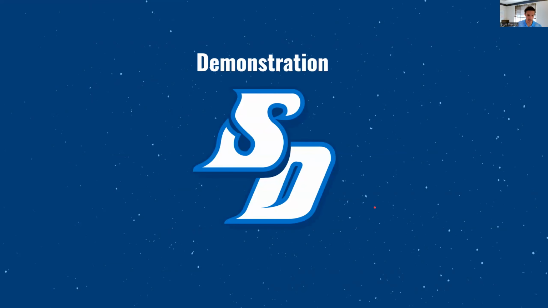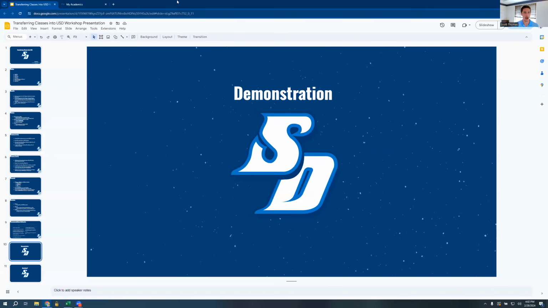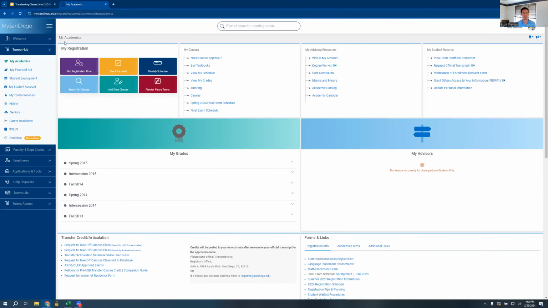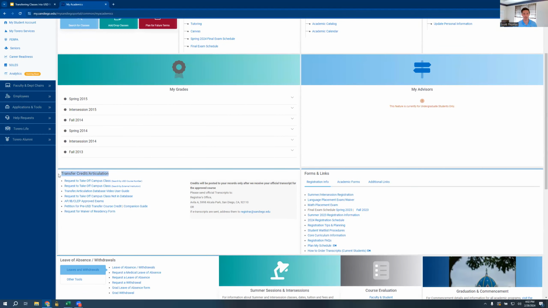I guess we'll get into the demonstration here. So it's going to be on your My Academics page, the My Academics tab of the Torero Hub of the My San Diego portal, okay? And you're going to want to navigate to the transfer credit / articulation area of this, and you'll see the resources that we have, including the waiver of residency form if you need it, and the request for the off-campus class. These two links help you access our database, okay?